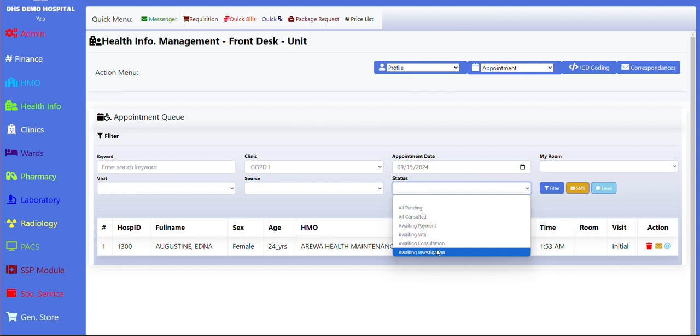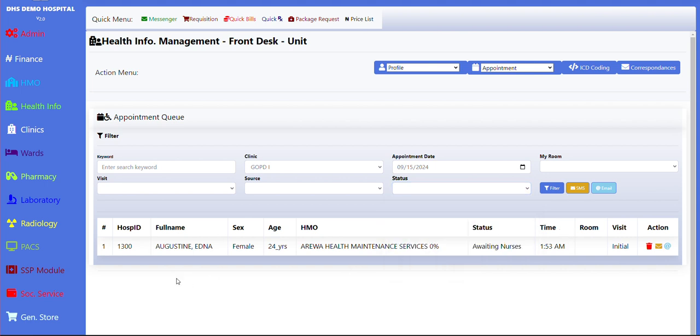As you can see, the next thing is awaiting consultations. Maybe the nurse has already taken the vitals and the patient is waiting for the doctor to consult, or maybe the doctor has already consulted the patient but did not finalize the consultation, because the doctor is waiting for some medical investigations to be done before he or she can finalize the consultation. In that case the system will show awaiting investigations as the status. So if you want to filter those categories of patients, you can use awaiting investigations.